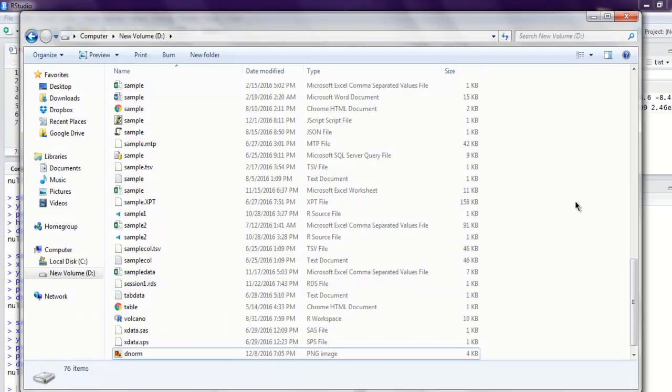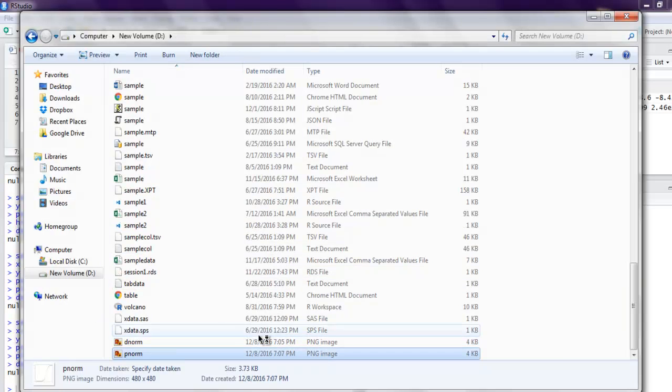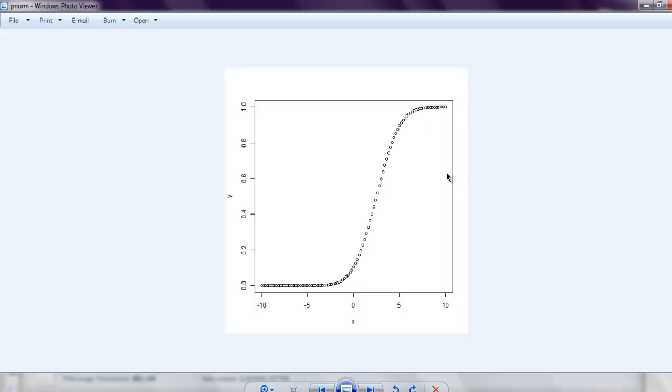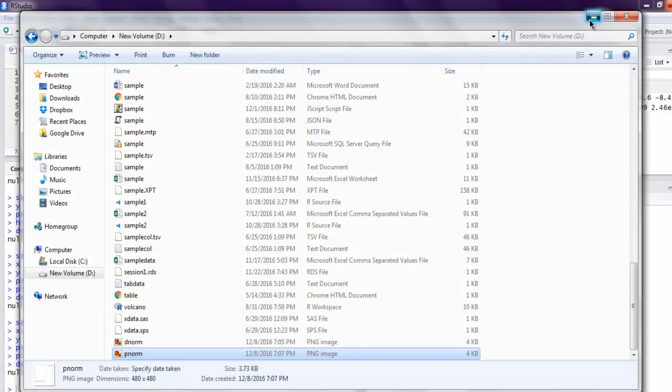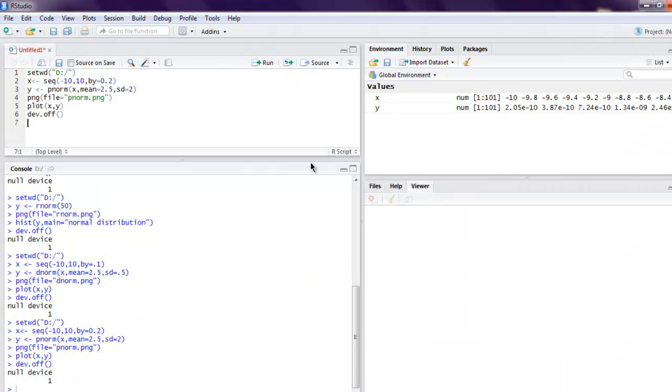Now if you check our pnorm, you get a graph such as this. Here you find the probability of a normally distributed random number being less than the given number. Our example exactly shows how pnorm works. So this was a short video on how the different normal distribution functions work.